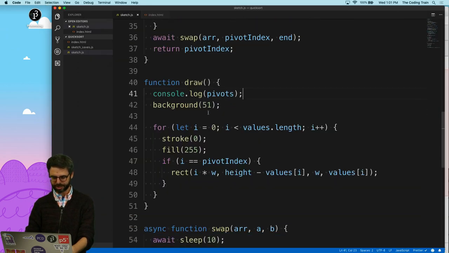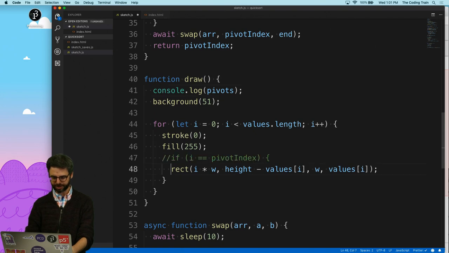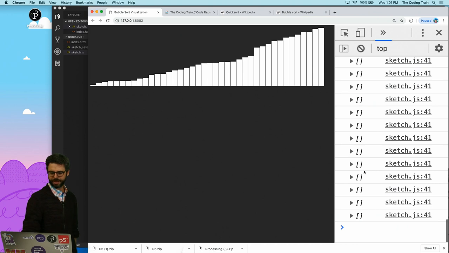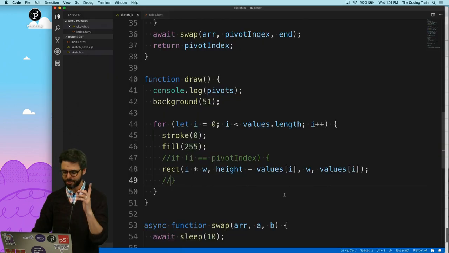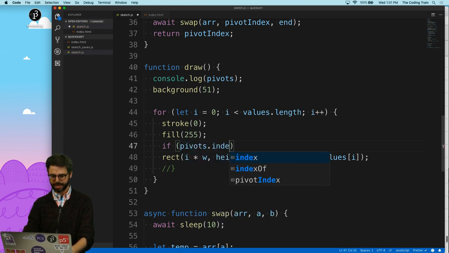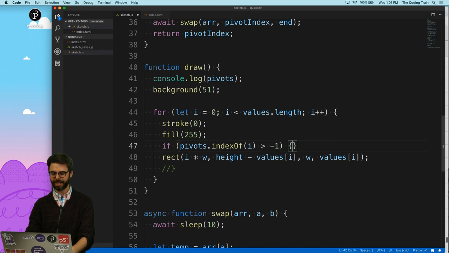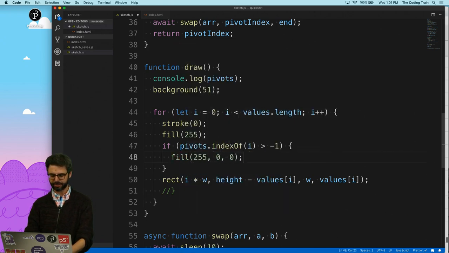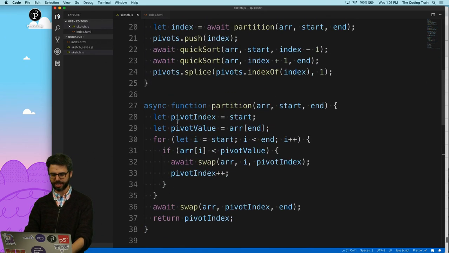Sketch.js line 47. Oh yeah, so let's forget about this for a second. Yeah, so this is all the pivots, and then they're gone. This is perfect. So now, if the index of i in pivots is greater than negative 1, that means it's in that array, then what I want to do is fill it as red. And let's really slow down the frame rate here.